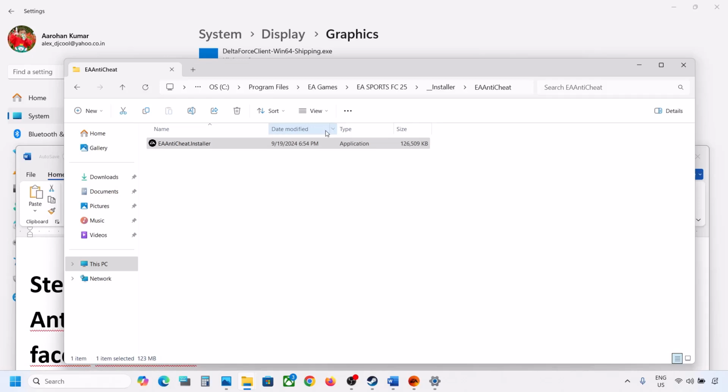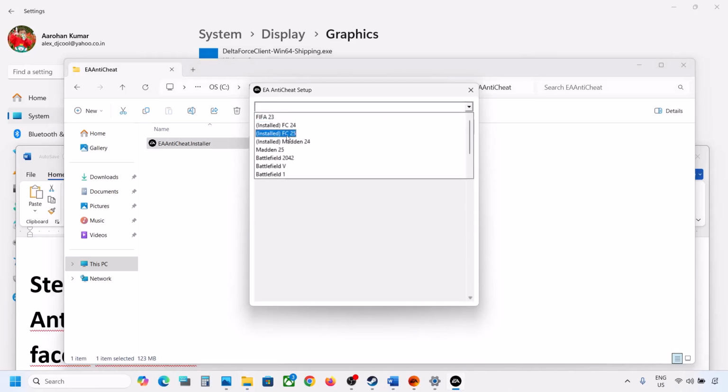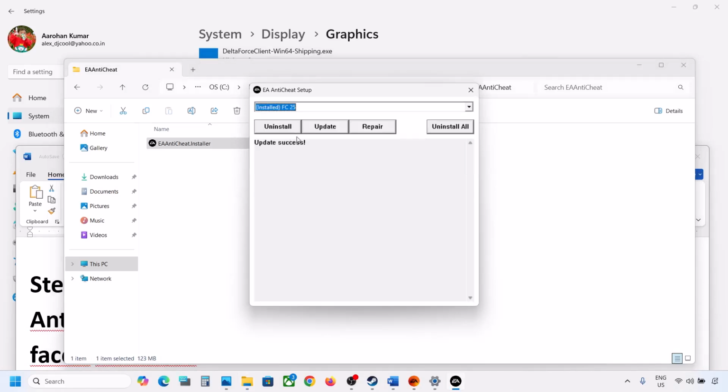Now if you see FC25, you have to select FC25. If you don't see FC25, then select FC24 and update, and then you will find FC25 over here, and then now you can click on update. And once the update is success, then you can launch the game and then check.